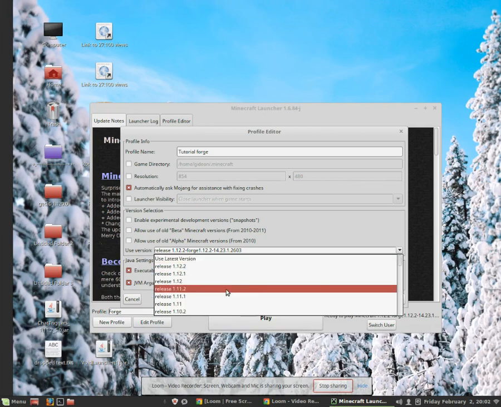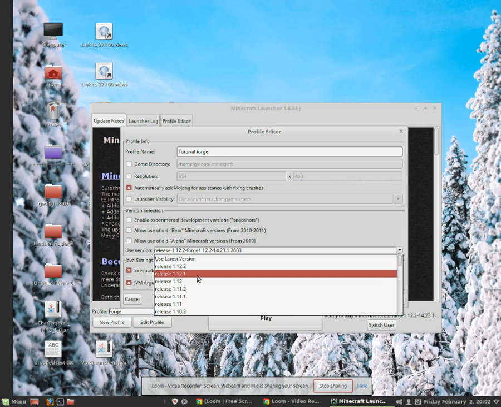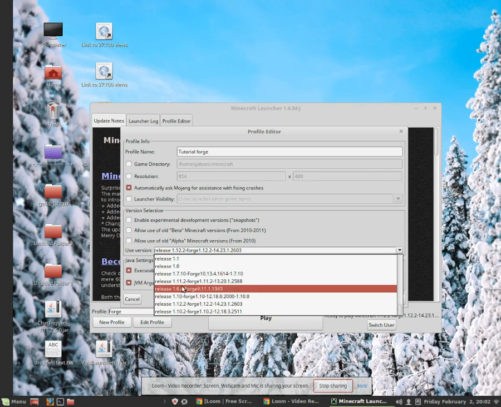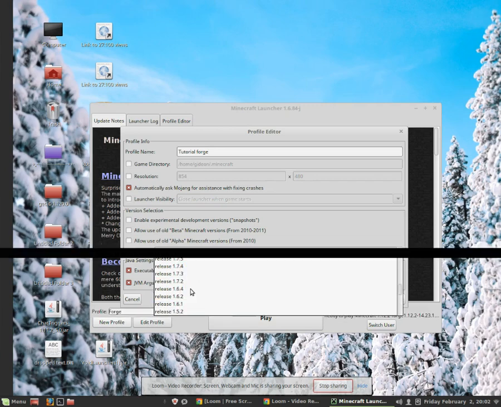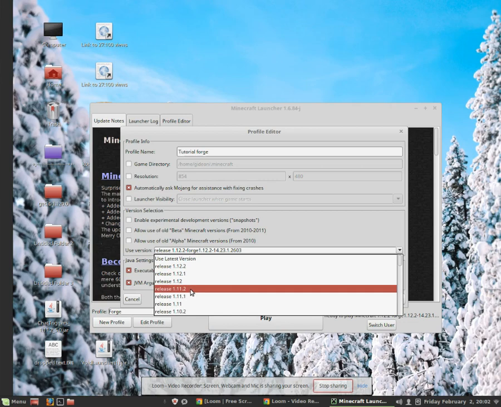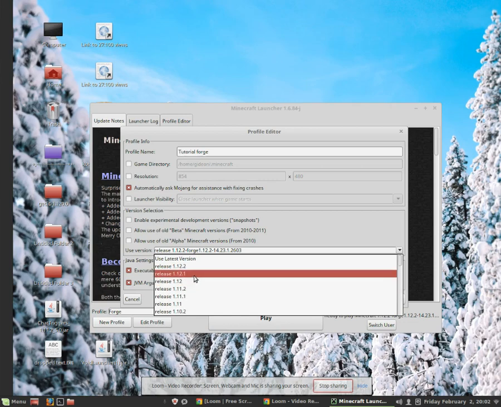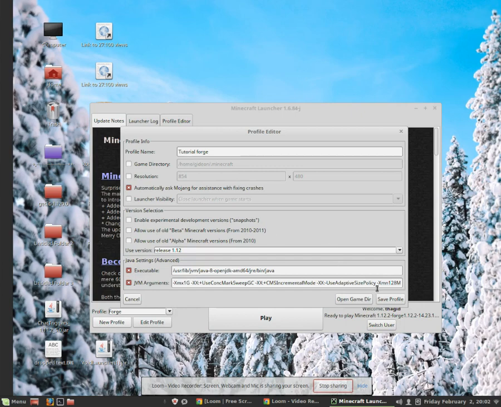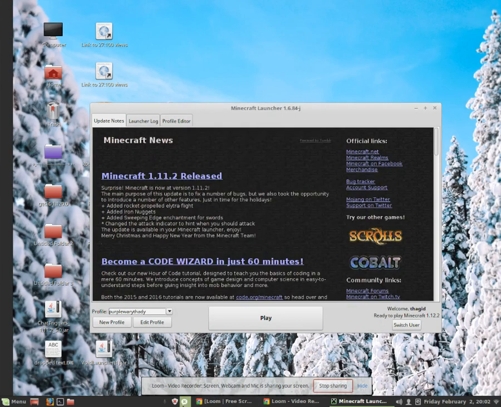So that means I cannot do Ore Spawn. What one do I not have? I do not have 11. I do have that. I don't have 1.12.1. I could try that, but I'm going to do 1.12. Yep. So this is what you do.